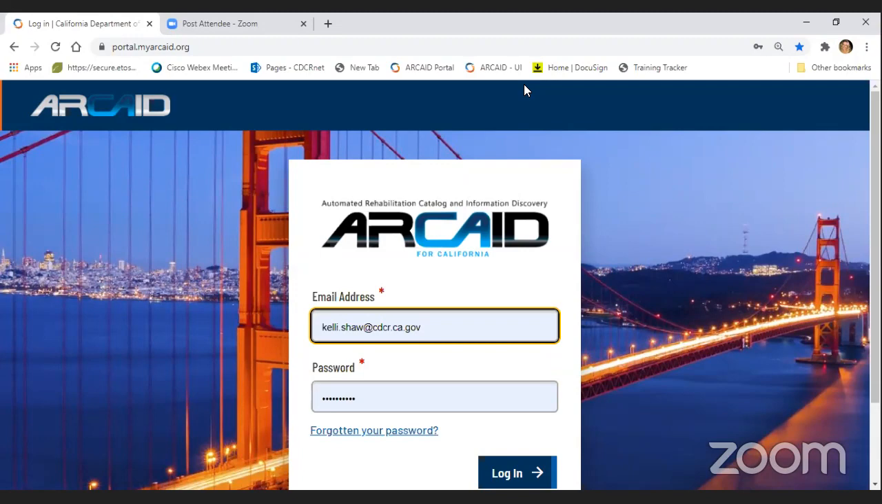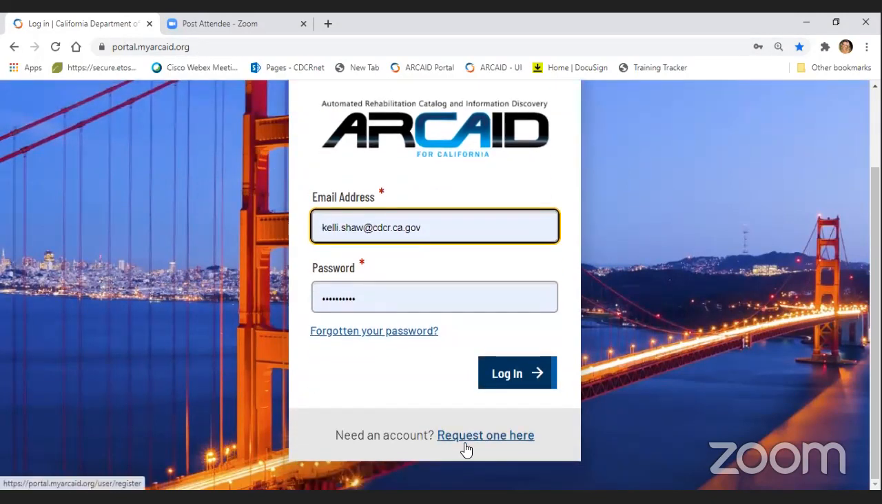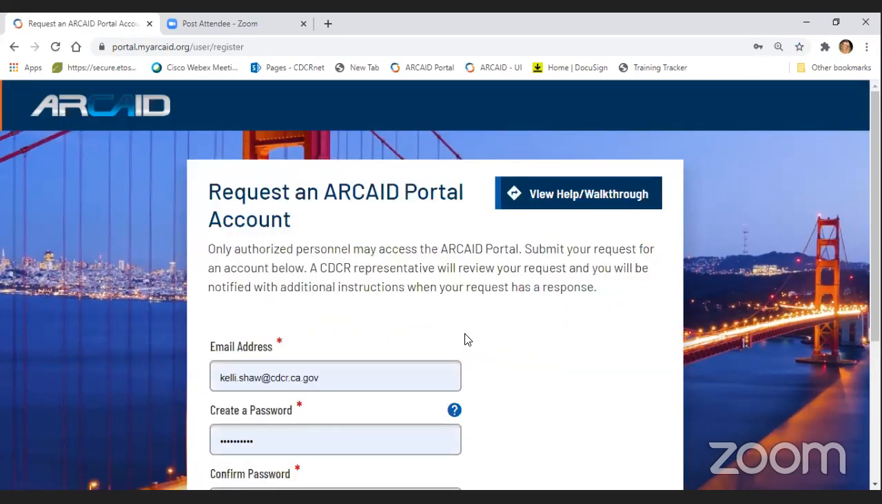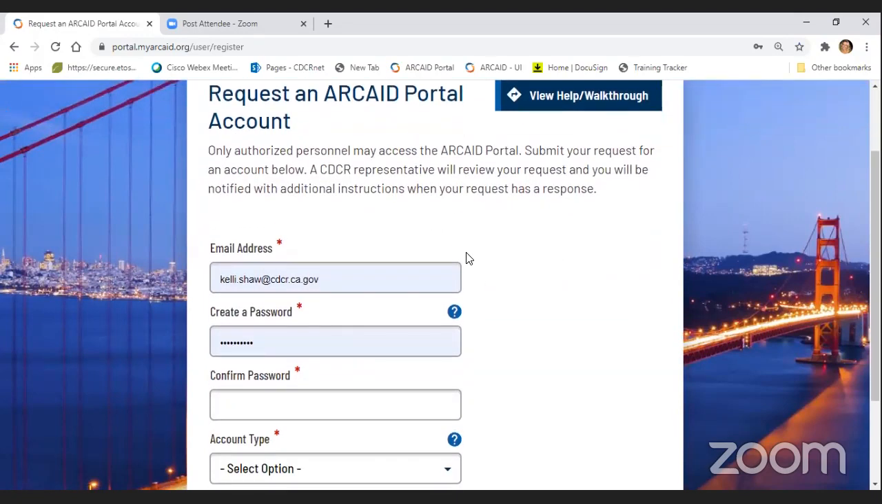Okay, so as Manny told you, the backside of ARCAID is a different portal. And to register your business, your entity, you'll need to come to the separate portal. And the first thing you'll need to do is request an account. We will click through the steps here. Request one here. And it's a real easy walkthrough.